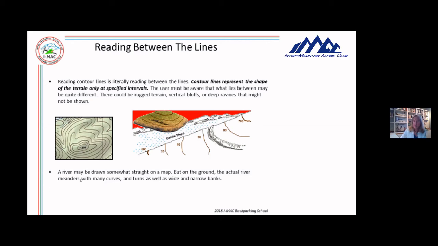Okay, a river may be drawn somewhat straight on a map, but on the ground, the actual river meanders like a snake, with many curves and turns, as well as wide and narrow banks.